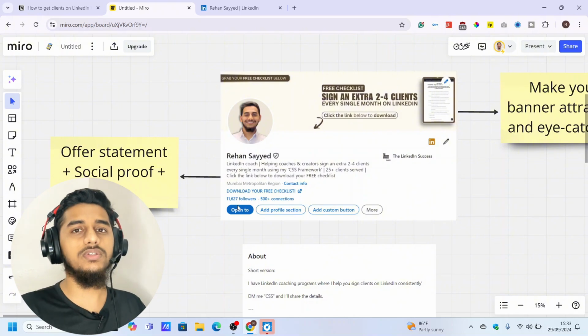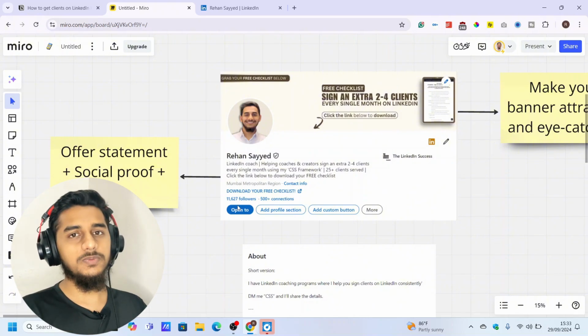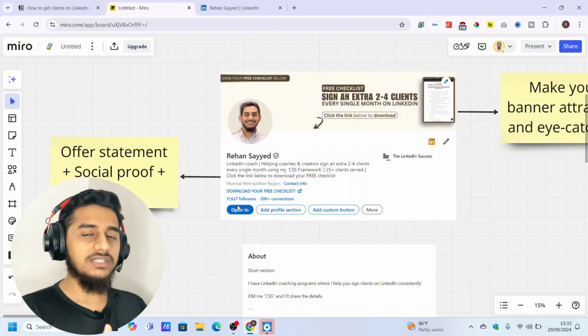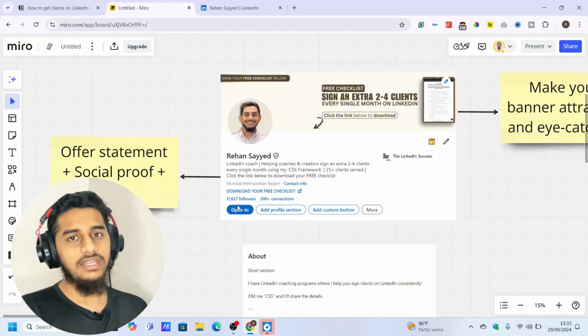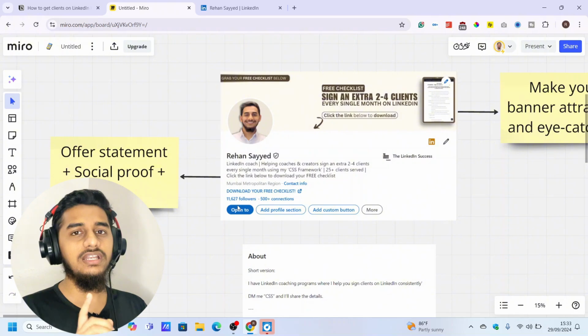So this is how the whole psychology has been used on this profile. When someone comes to the banner, comes to the headline and sees the CTA, everything is driving them to take a single action, right? So this was the main card section.